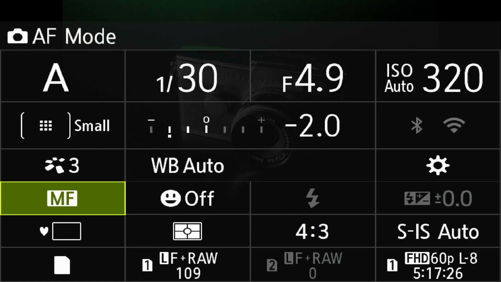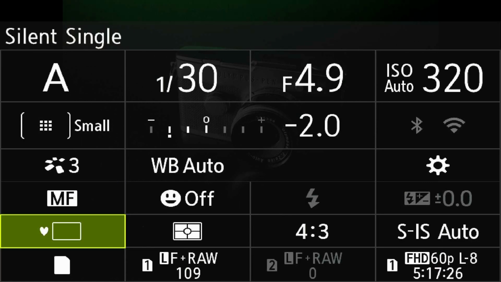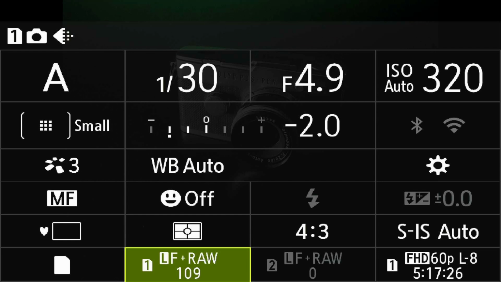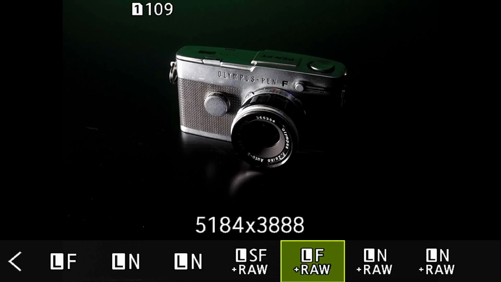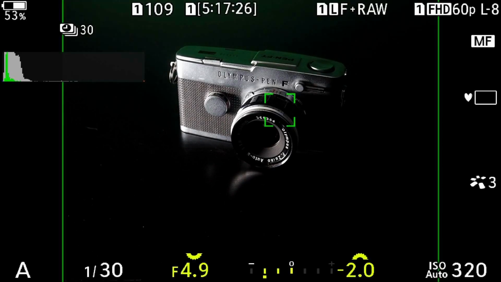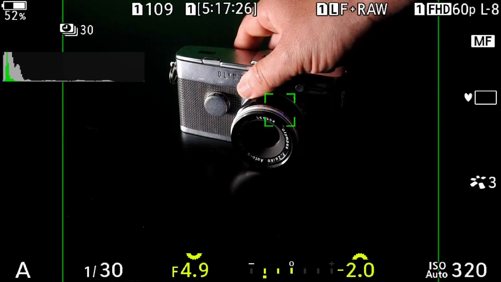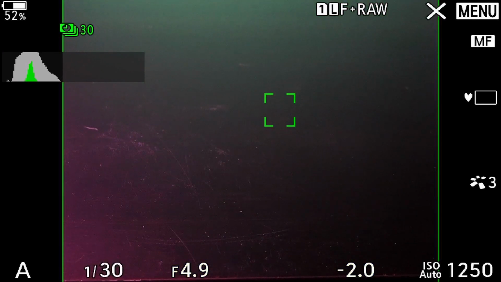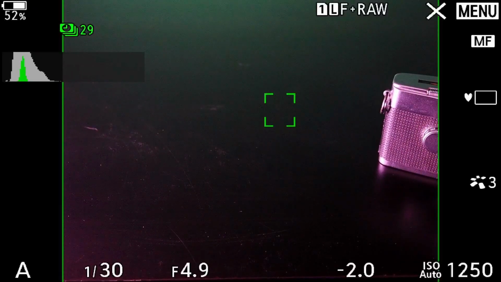So let me put it into manual focus now that I have focus. And I'm using silent shutter, and metering is fine like this. And this doesn't matter. We can do raw, or as long as you have raw, you're in good shape here. And that's about it. Everything else is pretty much the same as you would do any kind of photography. So let me move this out of frame, and then we'll start the intervalometer by pushing the shutter button. And we'll wait for it to take the first picture, and then I'm going to move the camera into frame.